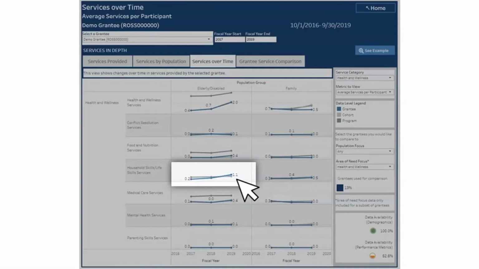The reason we don't have 2017 and 2018 in the light gray is, again, that area of need was only selected as an official part of the grant for recent grantees. So that will be shown for 2019 and beyond. But if you were to create a comparison cohort based on the population focus, you would have as many dots as are shown for everyone else.